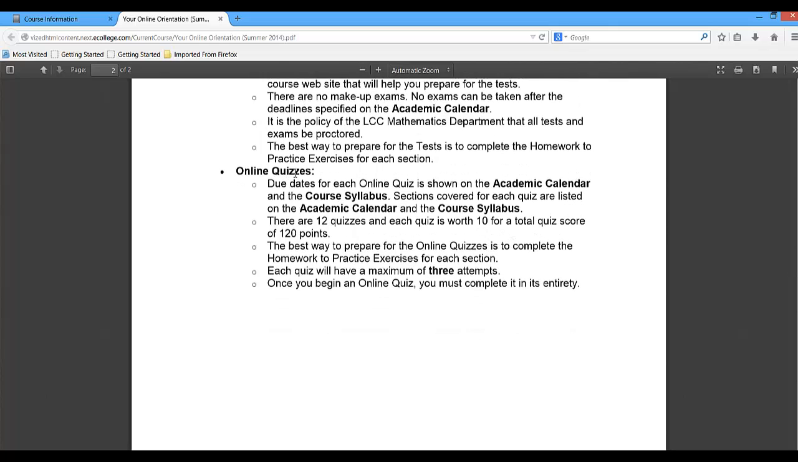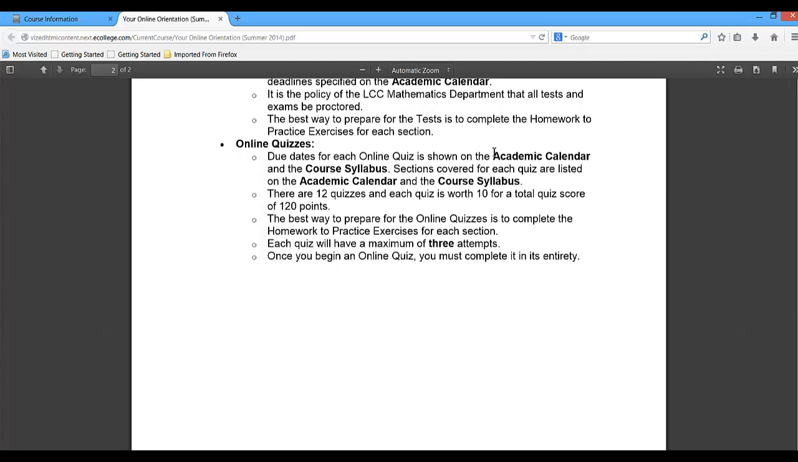Look at this. Next topic is online quizzes. Due dates for each online quiz you'll see on the academic calendar and the course syllabus, 2 documents you should print out. Sections covered for each quiz are listed on the academic calendar and the course syllabus. You're going to have 12 total quizzes, and each quiz is worth 10 points. So your total quiz score for the class is 120 points.